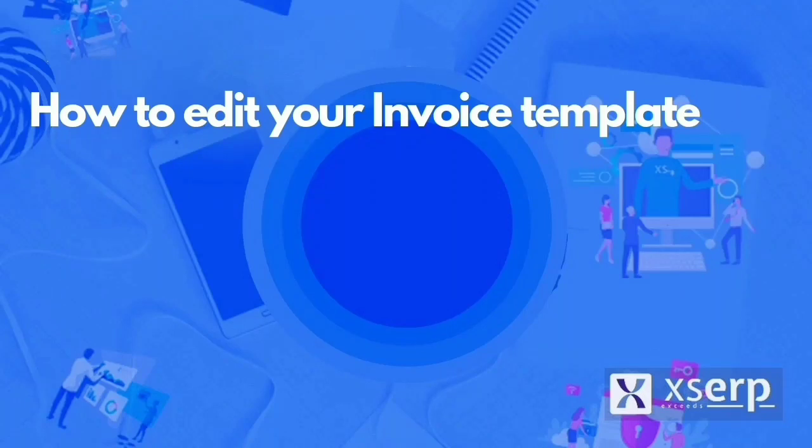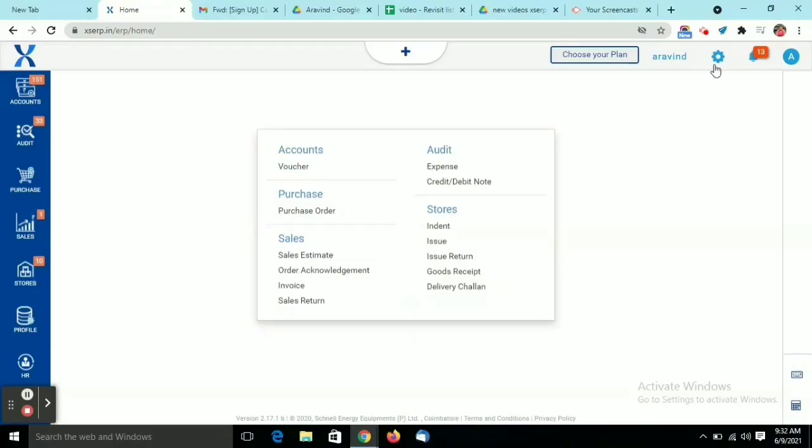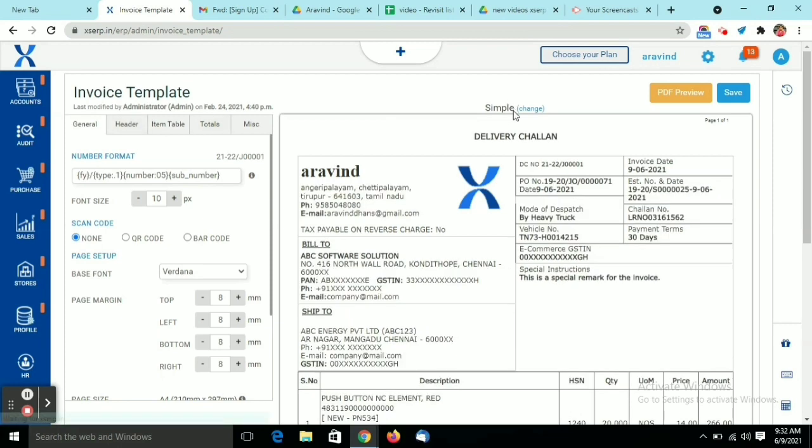Welcome to Access ERP. In this video, we're going to see how to edit your invoice template. Select settings from the title bar. Select invoice template. Here, the invoice template page has been displayed.